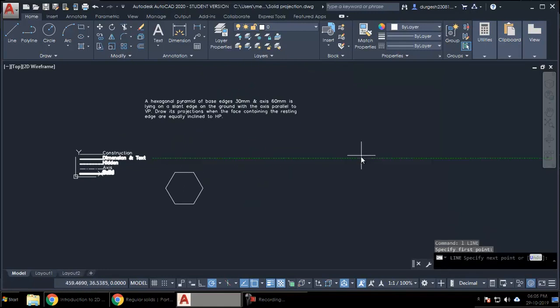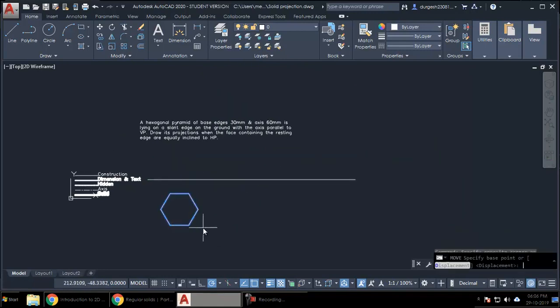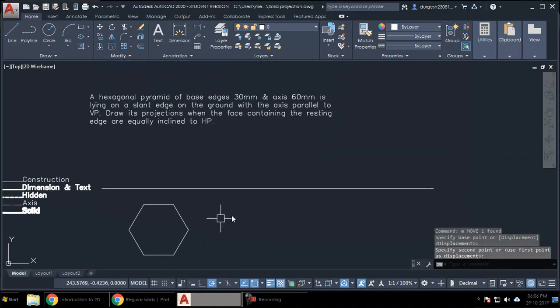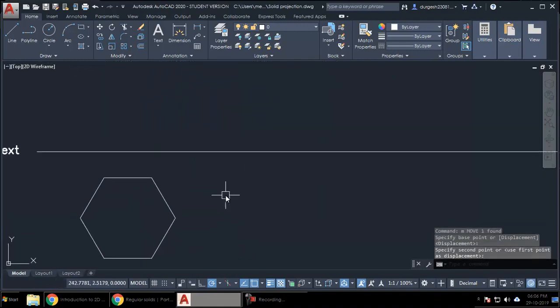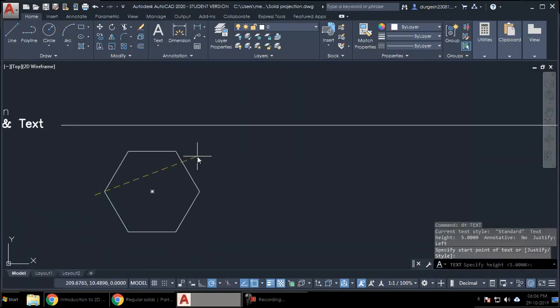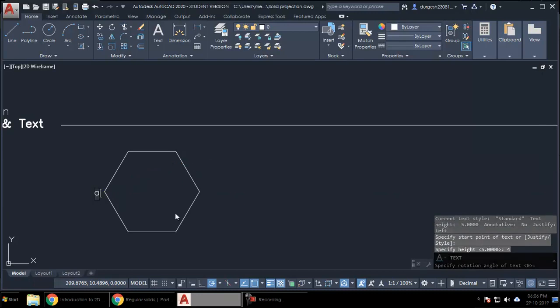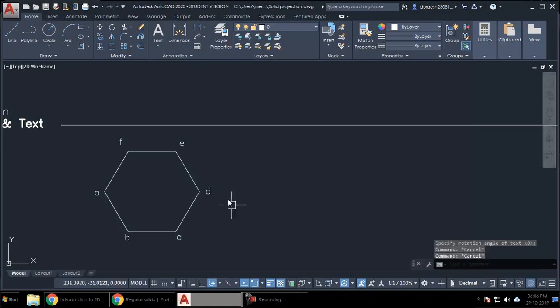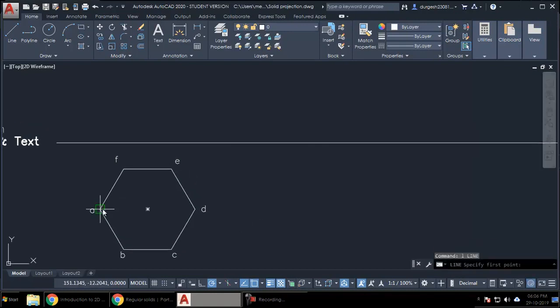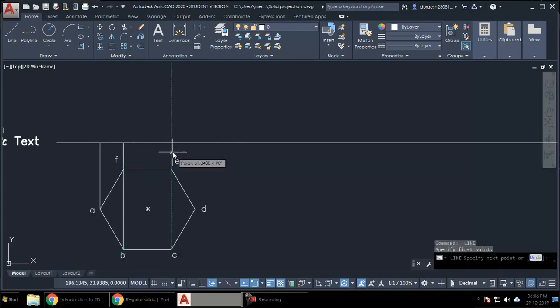Like I need an XY line, that is a reference line, and I need to name it properly. I'll just take the DT command for naming it. I'll press here, then height I'll just feed as 4 and angle 0. So I'll just name this as A, this one B, C, D. You can go on clicking and typing whatever name you want to give it. Once I've named it, I'll just press escape. And then I'll just draw projections from all these points to the top.